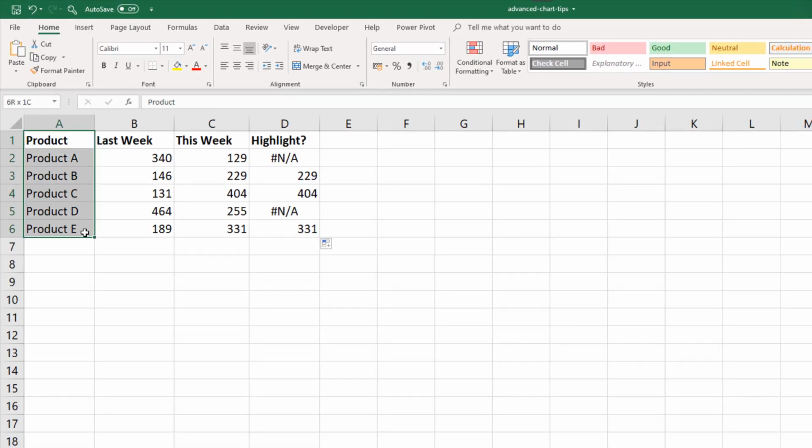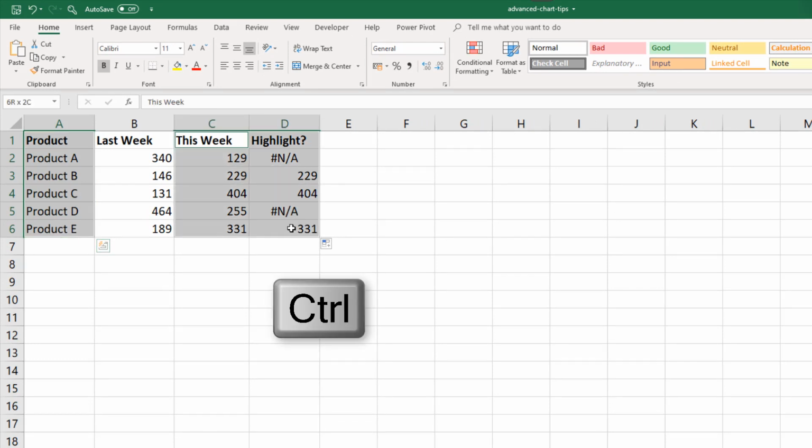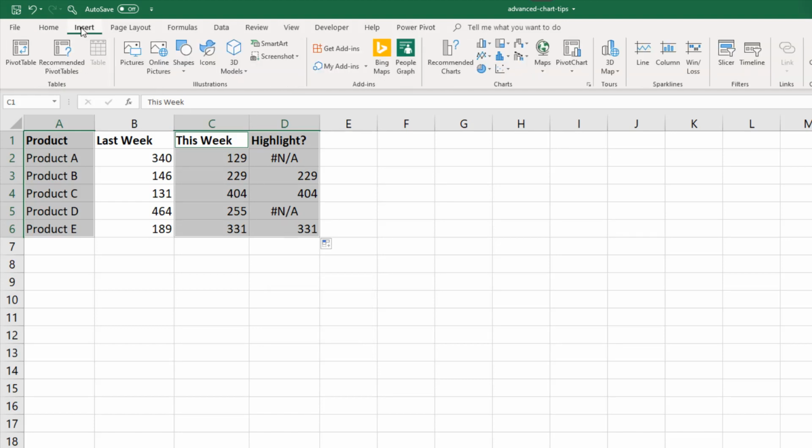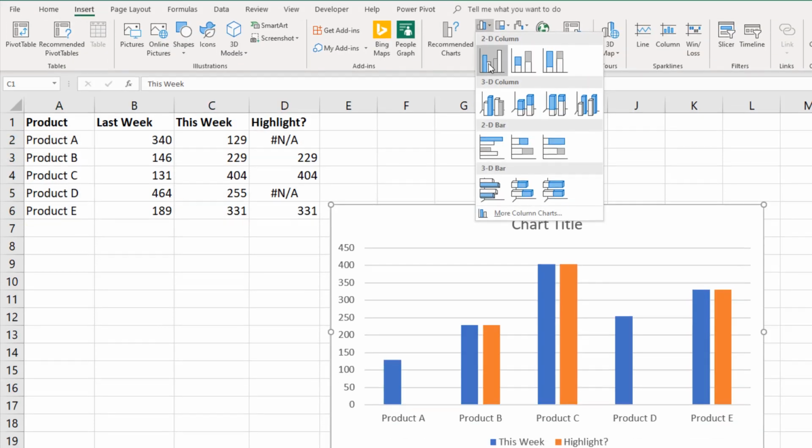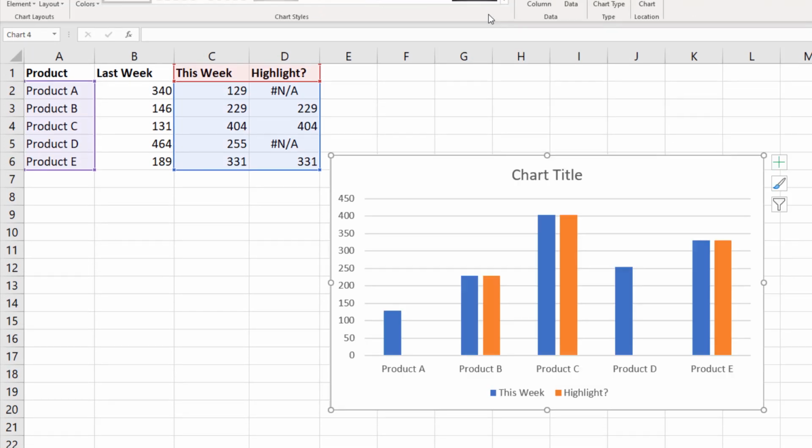I can then highlight my product labels, highlight this week's value and whether it should be highlighted or not, holding down the control key as I select, and I will create a simple column chart. And here we go. You can see all 5 product columns for this week, but only 3 for the highlighted one because the NA error message is not plotted.